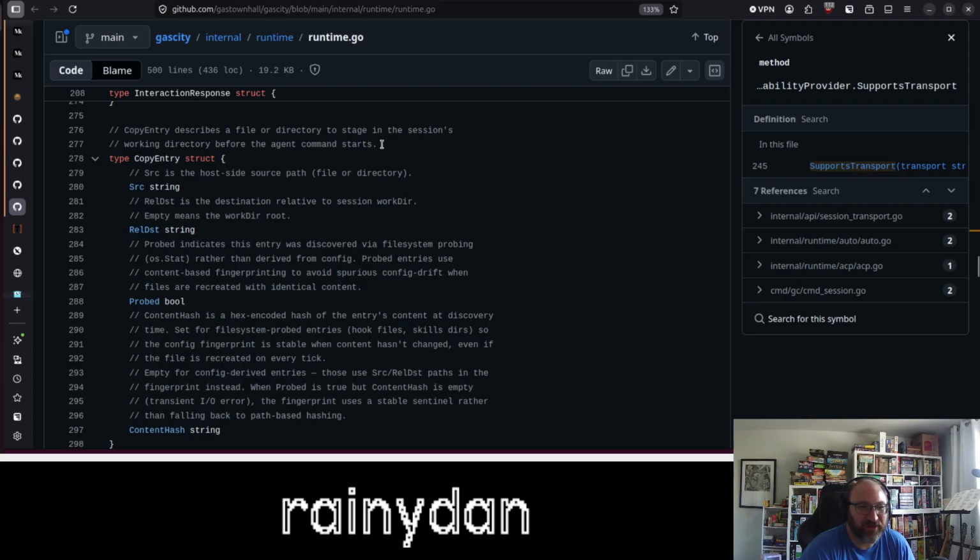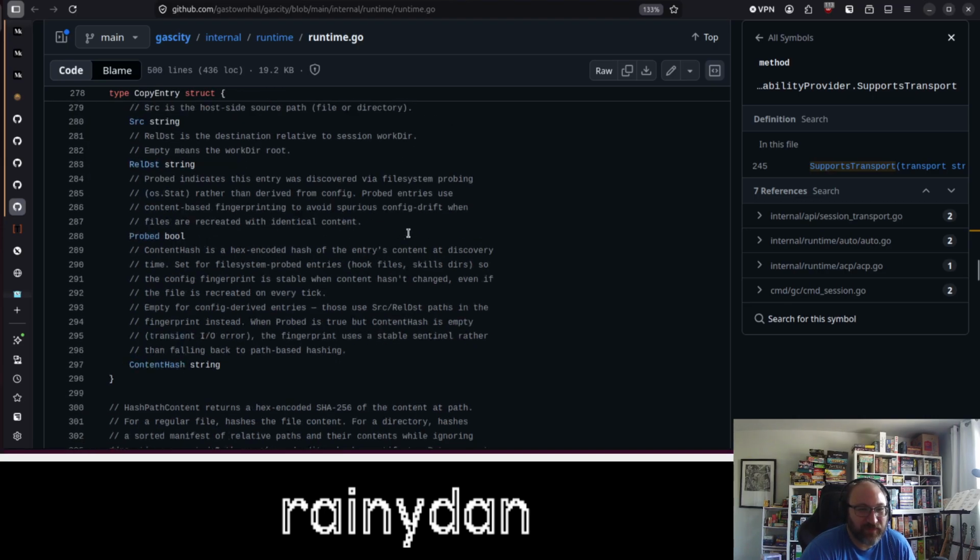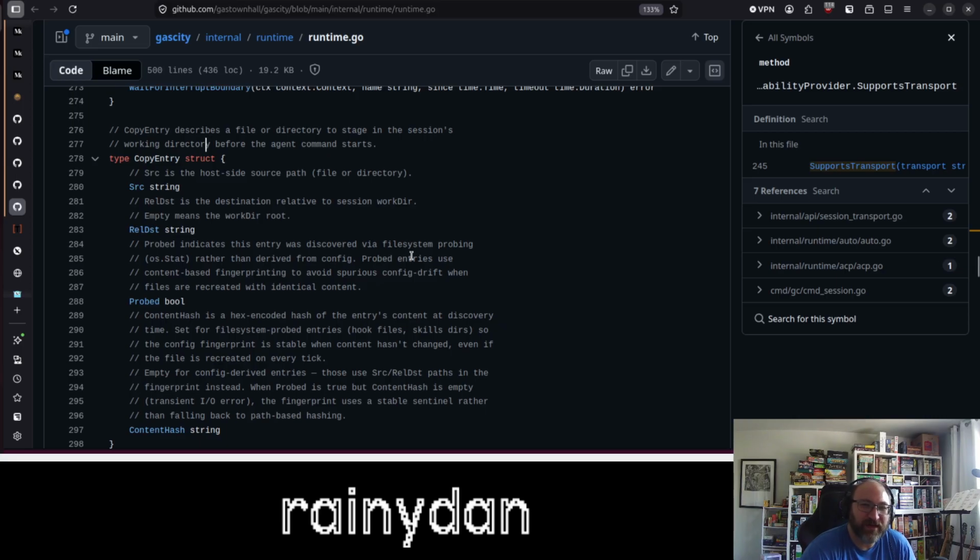Stage in those session's working directory before the agent command starts. So this has to do with like preparing the ground for an agent. And I don't know when you do this, but it might have something to do with the agent configuration that we set up, either from our packs or in our rig or city configuration. Probed indicates this was discovered via file system probing rather than from config. We don't want to have spurious config drift when files are recreated with identical content.